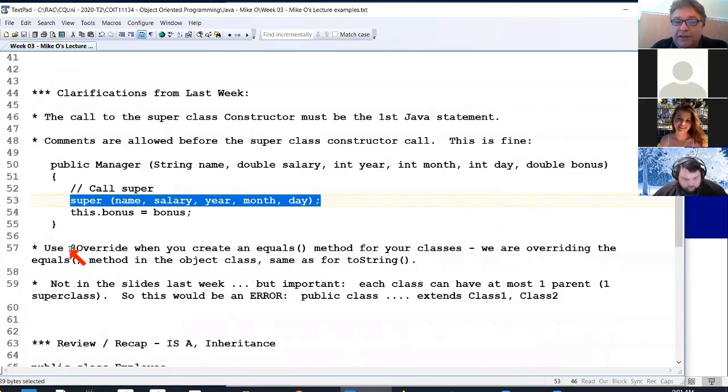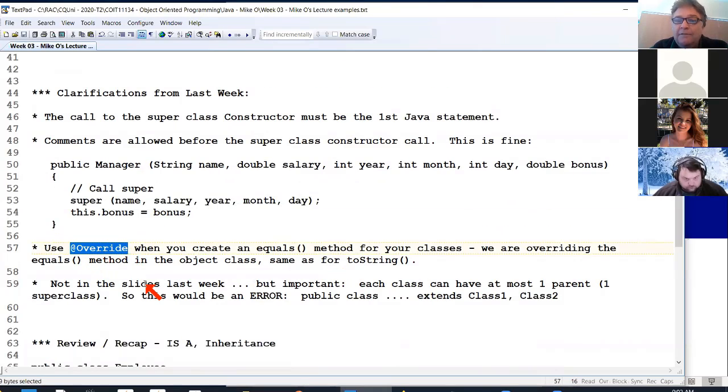It's always a good idea to use override when you can. So for example, the equals method in last week's slides didn't have an override on it. It's always a good idea to use override because that's a method in the object class that we're overriding, just like we do with toString. We put an override before toString because it's a method in the object class that we're replacing with our own method.